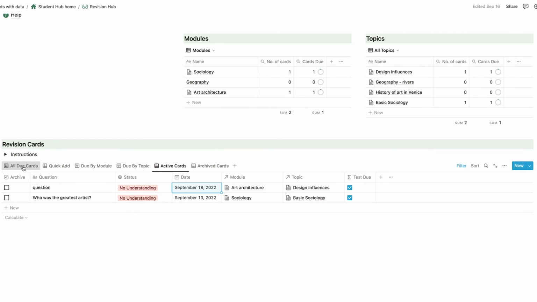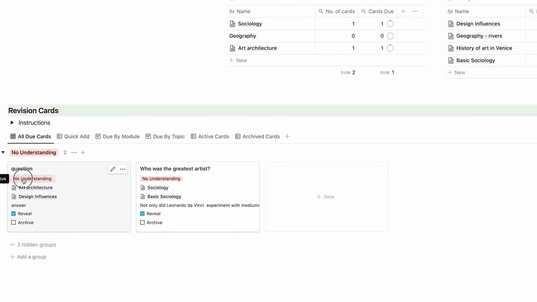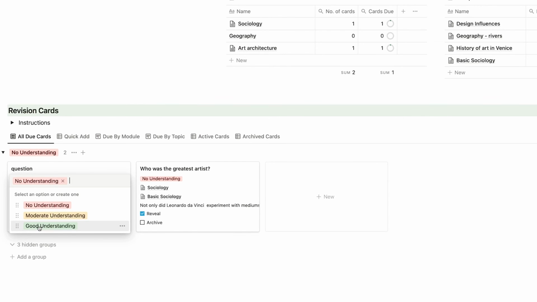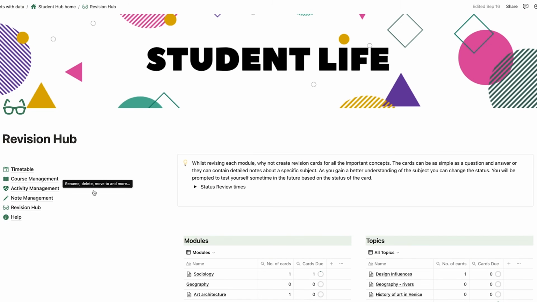So it's now due, so we can then see the due card and we can reveal the answer. So test ourselves, ask ourselves the question. That question would be here and you can reveal the answer. So you can prompt yourself to ask particular questions and you can then manage your understanding. So as and when we're happy with that, we can say moderate understanding. That takes it from the due list and it will then pop up again when it's ready to be revised again.